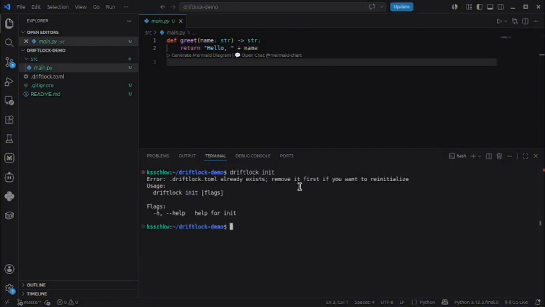I'm just going to try to initialize Driftlock again. As you can see, it says Driftlock.toml already exists, so it will not work. Just going to stage the files and commit. Since this is the first commit, nothing exactly should happen except it just checks and goes ahead.